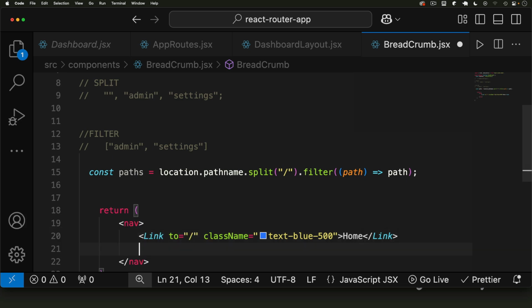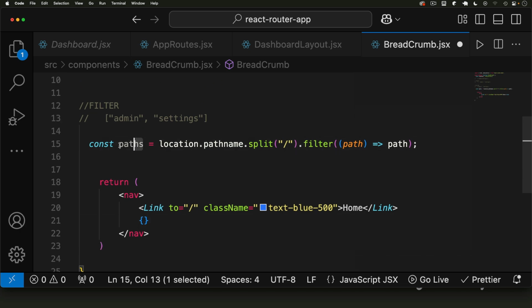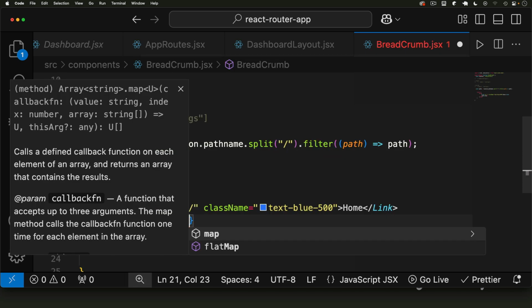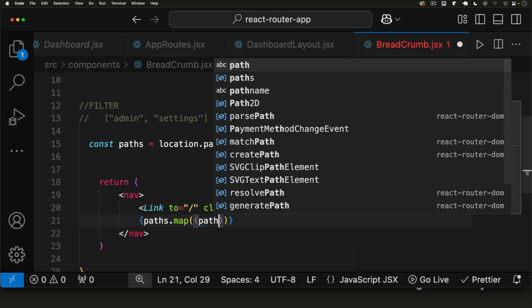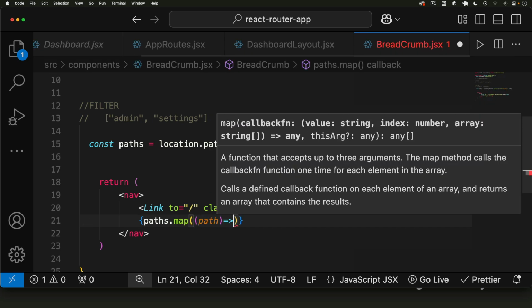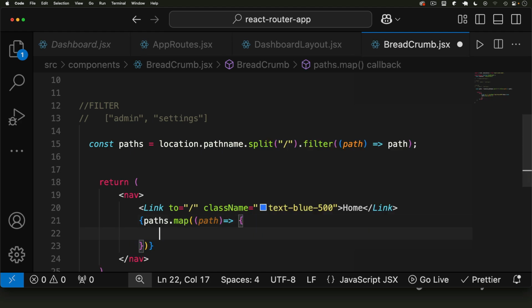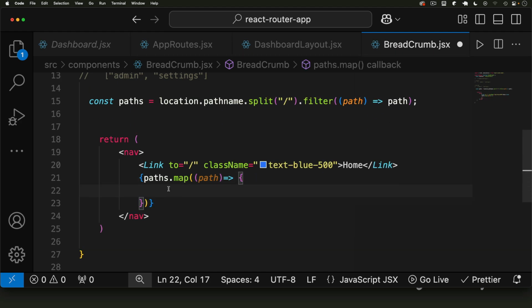Now, let's go ahead and loop through this paths array right here. And let's use map for that, of course. And then we'll get the path out. All right. So now in here, we'll create a constant to get the full path. So we're going to build this stuff now. So we'll start working with the full path. I'm going to use ticks here, okay?